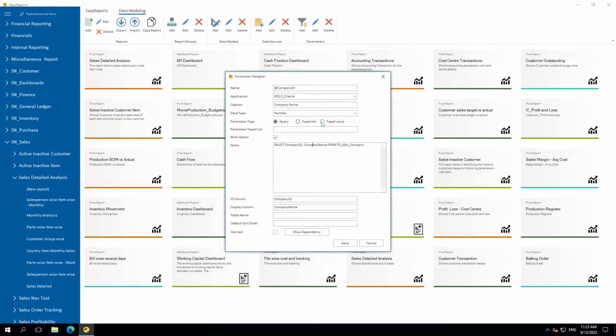The third option is type value. Now, type value means there is no drop down, right? Obviously, it cannot be multi-select. So in case of type value, the user can type a value. So let's say that you are giving in your parameter, you're giving some search criteria, right?